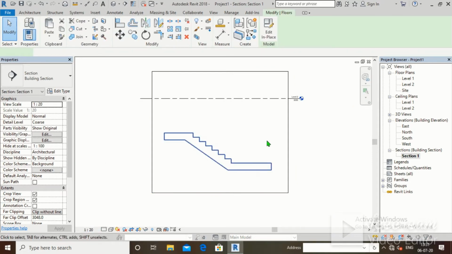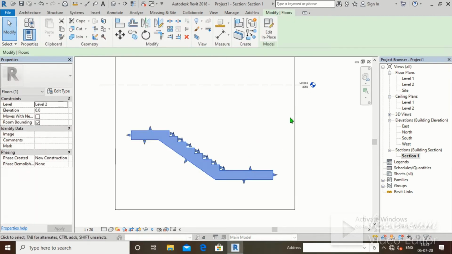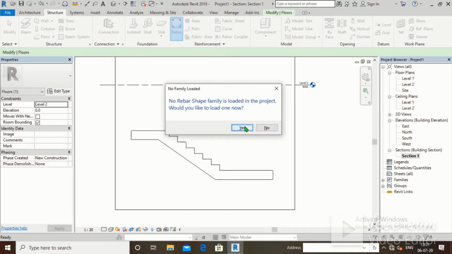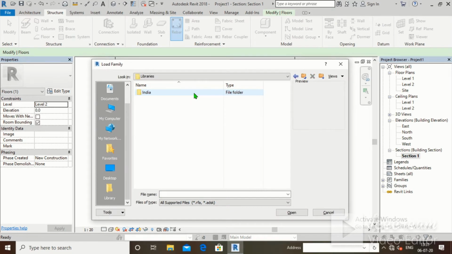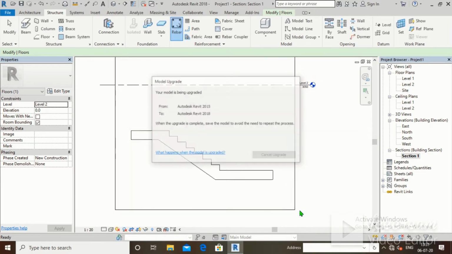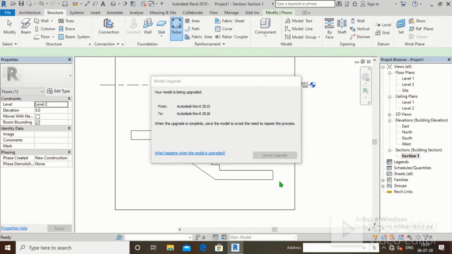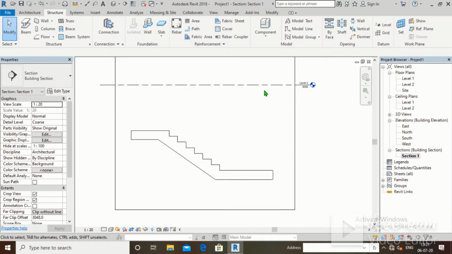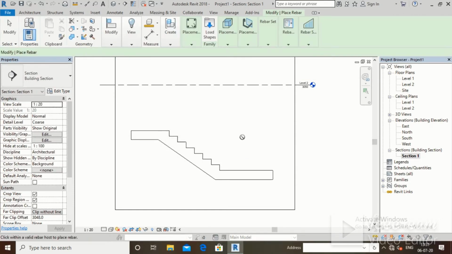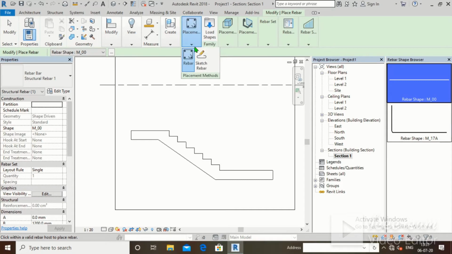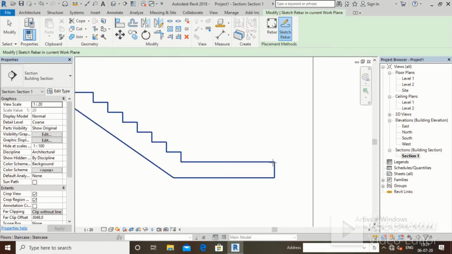Now we want to add rebar in this staircase, so click OK, click on Structure, click on Rebar, OK, yes. Libraries, India, structure rebar shapes, M0, M17A, we will require this, and the rest we will sketch. In some cases you might not see the rebar shape, so click on the 3 dots over here. Placement, sketch rebar. Now we will sketch the rebar.